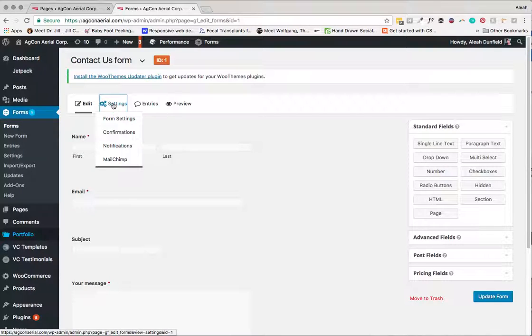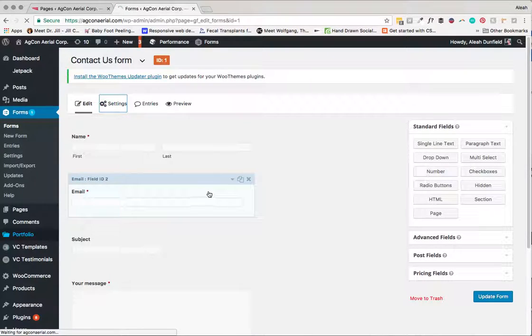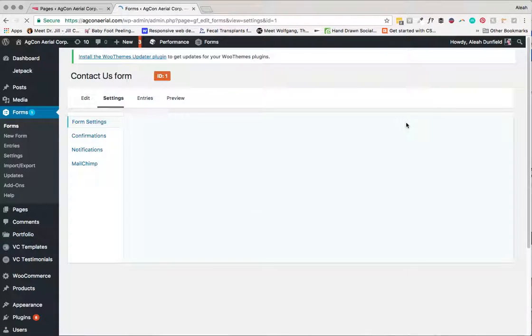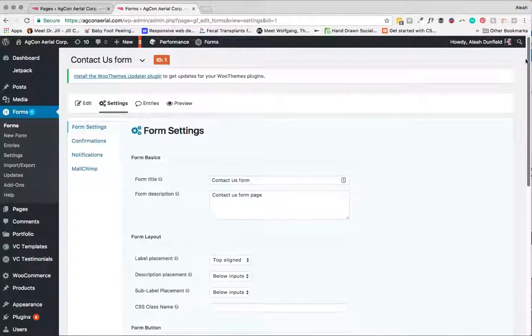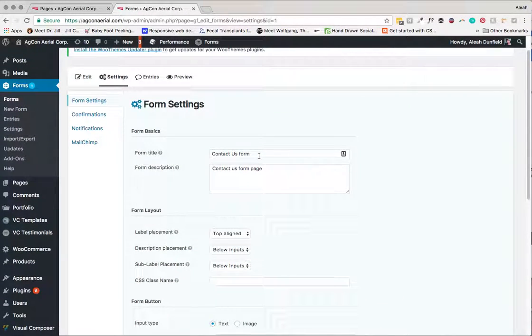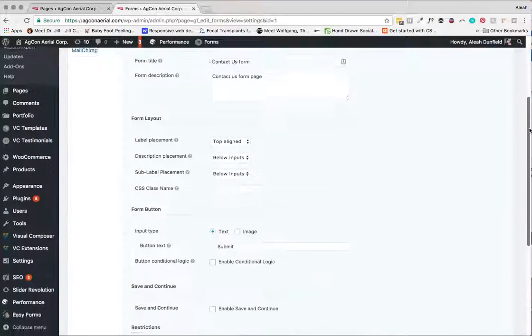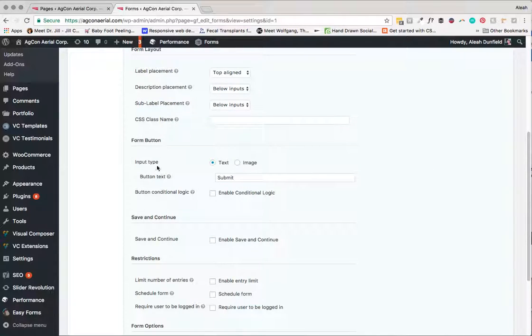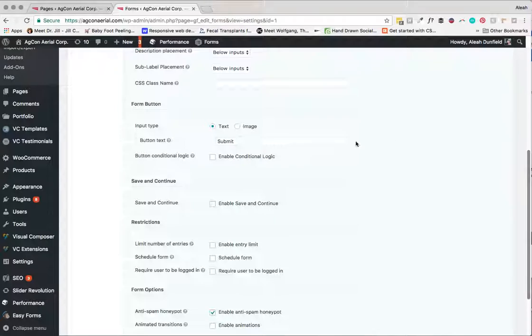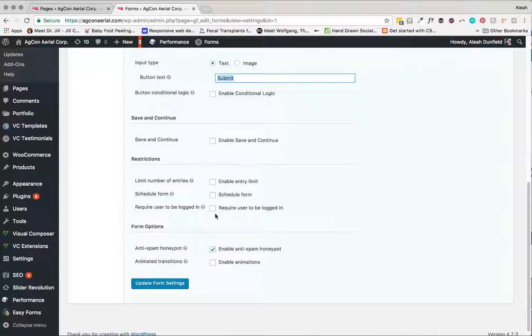Now we're going to go to your settings, and I'm going to walk you through some of your form settings in case you wanted to create some more forms. So we can change the name of the form, we can change the layout, we can change the button text here. So if this wanted to be contact us over the button, we can change that text right there. We can enable a save and continue.